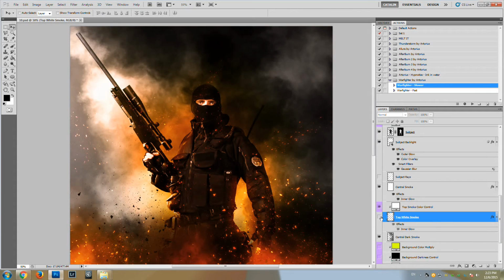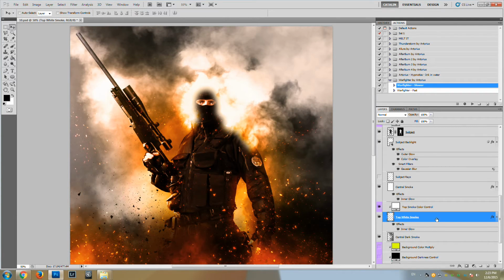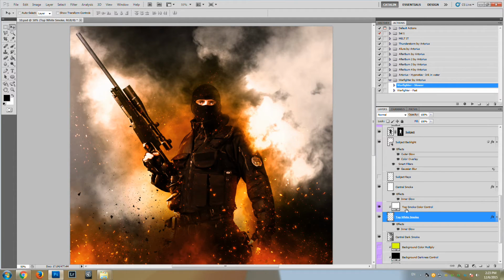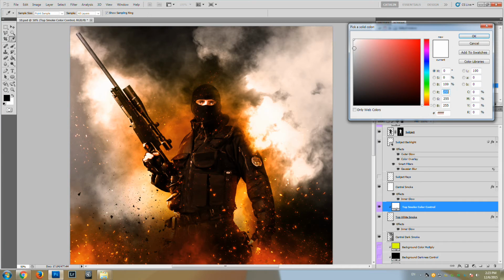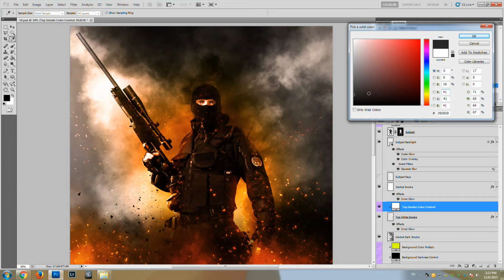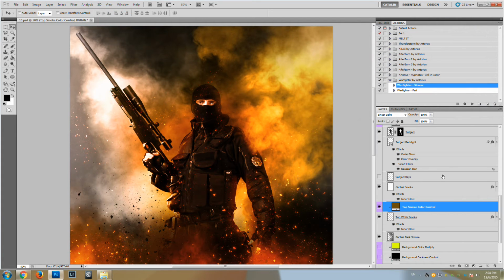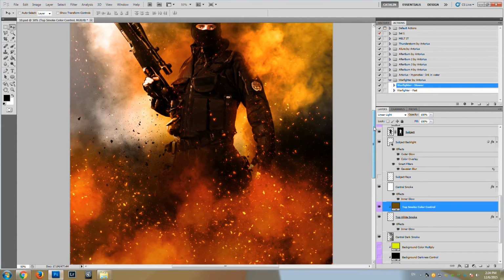The top white smoke is a layer which is hidden by default. It creates a more intense look. It is another smoke layer. You can make it white or use the color filter to darken it. Maybe use some custom colors. As you can see, the action has lots of possibilities.